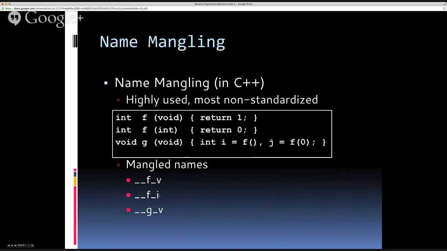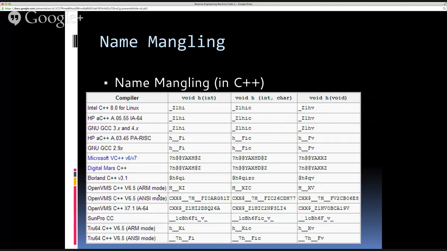But this can also get quite ugly, as you'll see in this chart. Here's essentially the same or similar routine. These are the exact same functions here. So for a void h with two parameters, an int and a char, you can see this is what the compiler would produce for the name mangling.